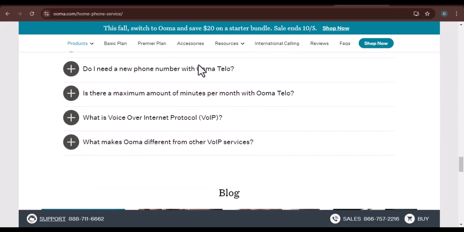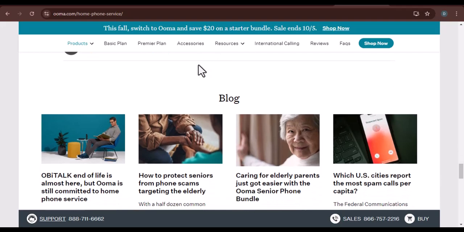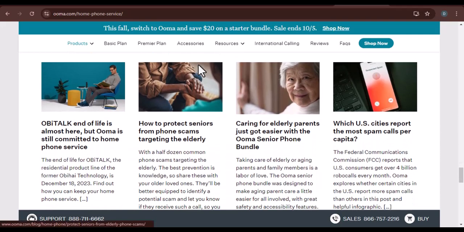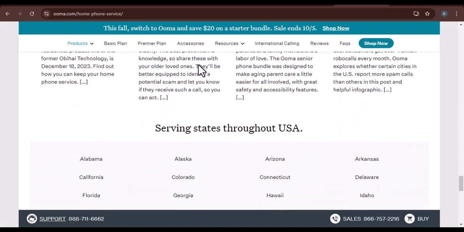Adding a device to your Ooma account is a simple process that can be completed in just a few minutes. By following the steps outlined in this video, you'll be able to expand your home phone system and enjoy all the benefits that Ooma has to offer.